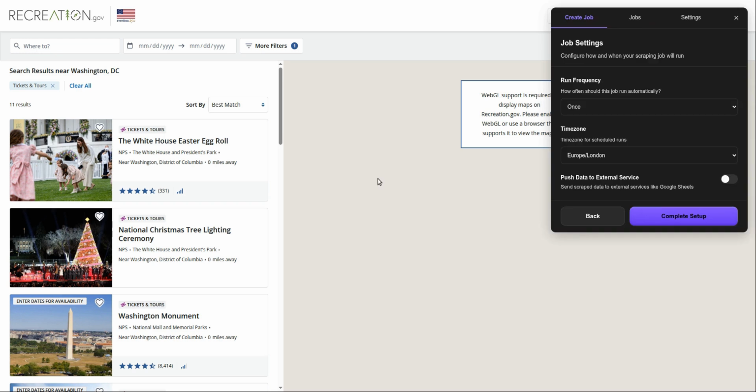The pagination button is highlighted. Minexa.ai detected it automatically. Change it if you need to adjust the setup. One last screen. Optionally connect Google Sheets or set a frequency, then hit Complete Setup, and the job goes live.